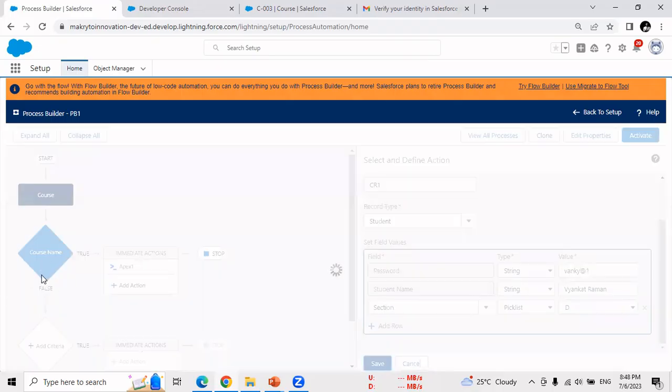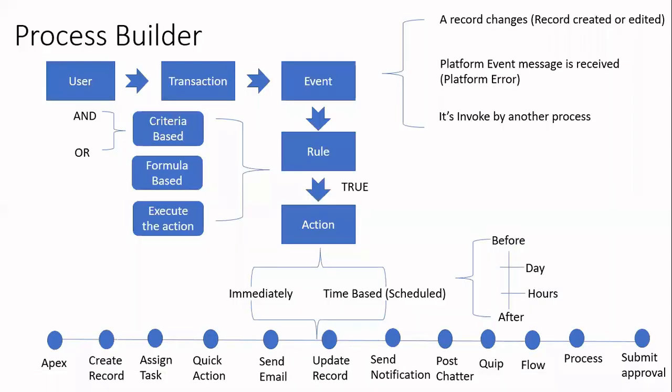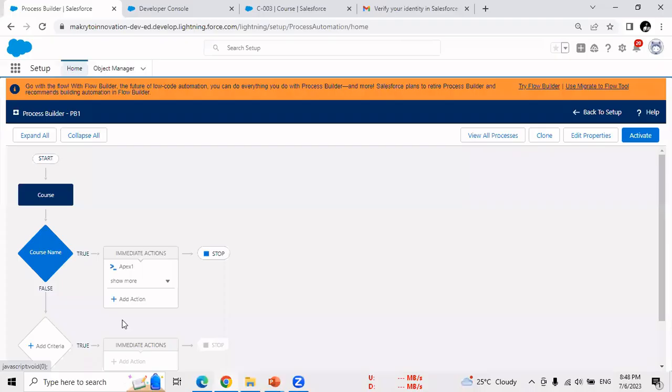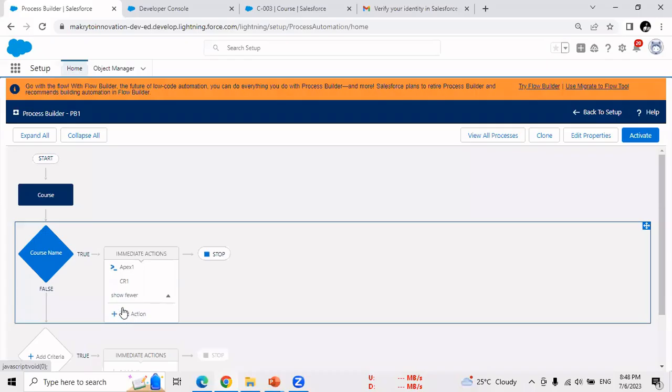So whenever the criteria is met, it not only calls the Apex but also updates or creates a record in my student object. This is how I can perform the create record action. Right. If you go to my PPT, you can see we have covered this Apex. We also covered the create record. Now let's move ahead.